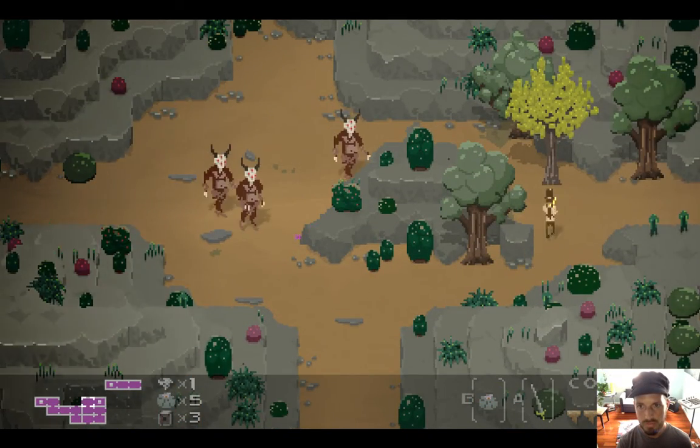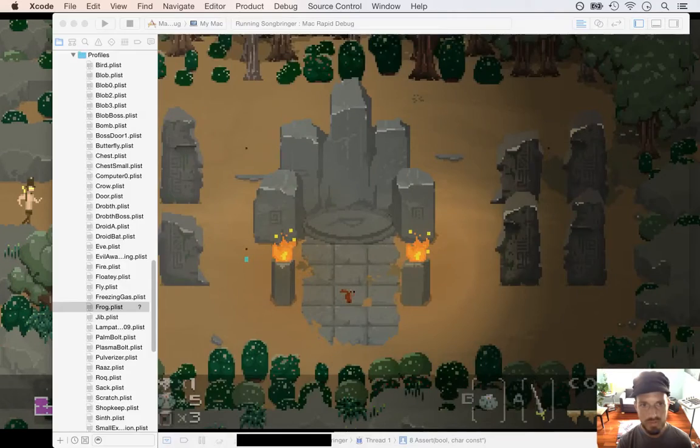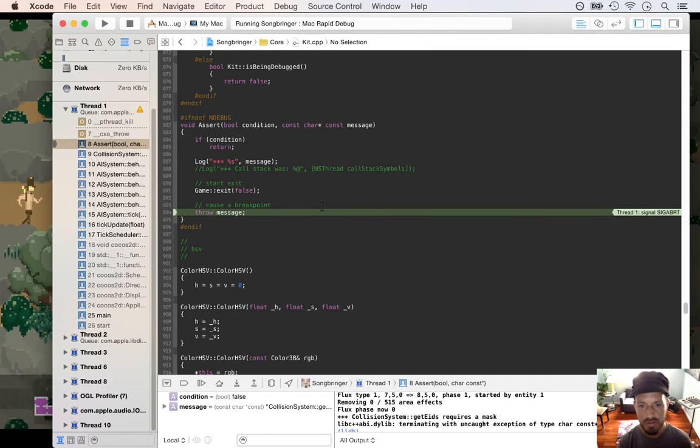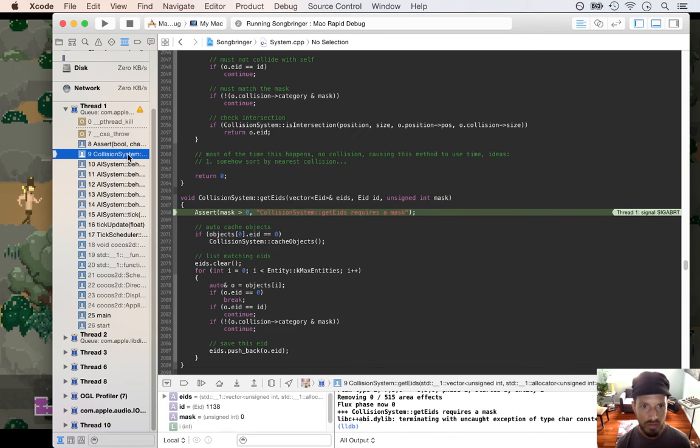Here we go. So yeah, the statues used to be way short. What did I do? Oh, I think the squirrel messed it up.